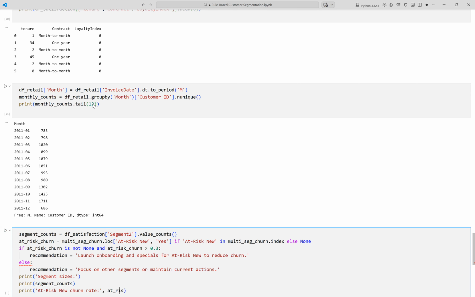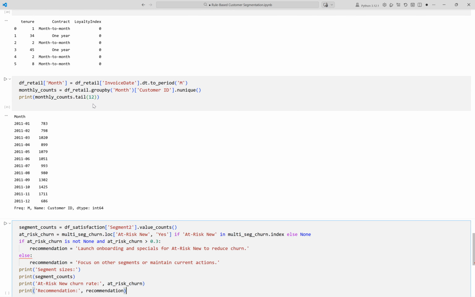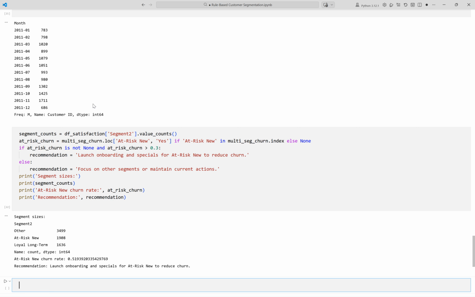Running the cell now. This output shows the count of customers in each segment, highlighting that the largest group is Other, followed by At-Risk New and Loyal Long-Term. The churn rate for At-Risk New is over 50%, which exceeds the 30% threshold set in the code, triggering a recommendation to focus retention efforts on this group. This demonstrates how exploratory segmentation and churn metrics guide targeted business actions.